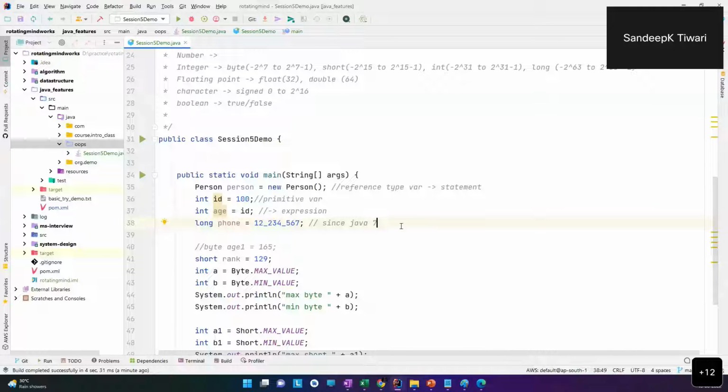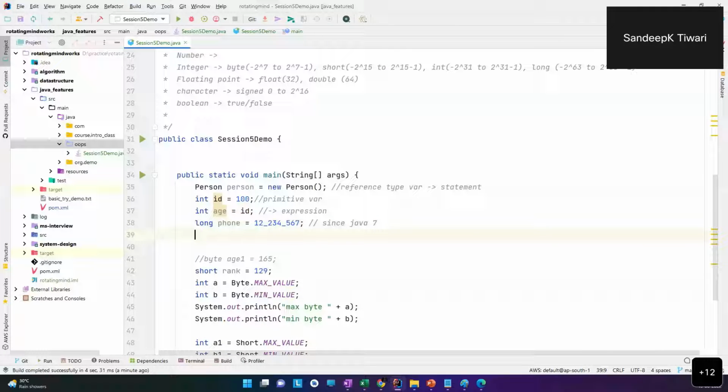Java also supports hex, octal, hexadecimal and binary values as well. So we can also take a variable's value in binary format, which is supported by Java. For example, let's say hex: hex starts with 0x, keep that in mind, for example 0x41. So you can also initialize the value like this.